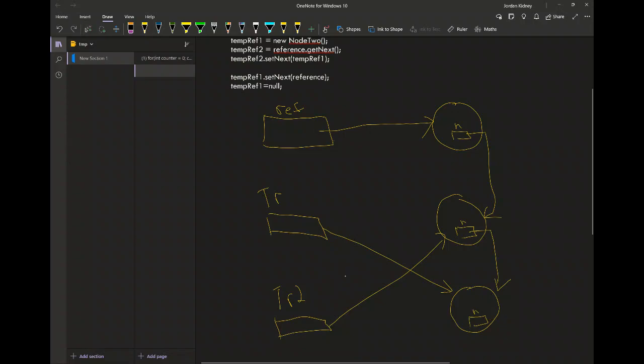So we can change the reference here at the bottom to the top that you see up here. And then finally tempref1 equals null. So that line right there disappears, and this is what we're left with at the end. So at the end of this code, we have referenced this first object.